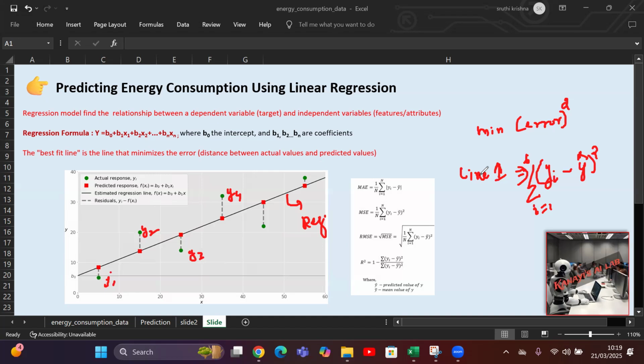So you can see here we have all the yi, and the red ones we will call y hat. This is y1 hat, this is y2 hat, this is y3 hat, etc. Basically the difference between y1 and y1 hat, we will call the residual. So we have residual 1, residual 2, up to residual 6. So this is nothing but the sum of squared residuals.